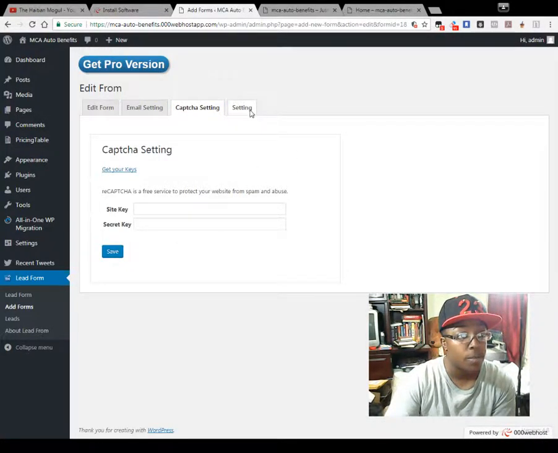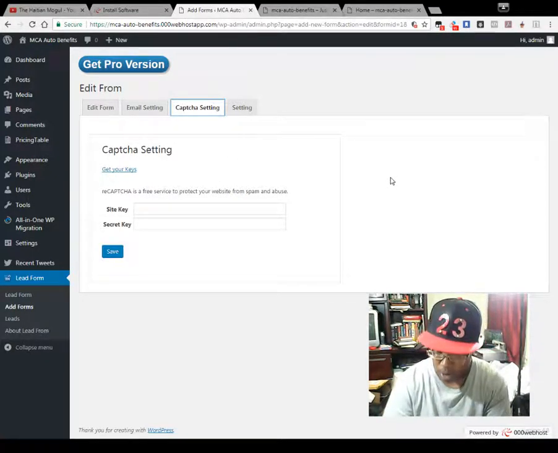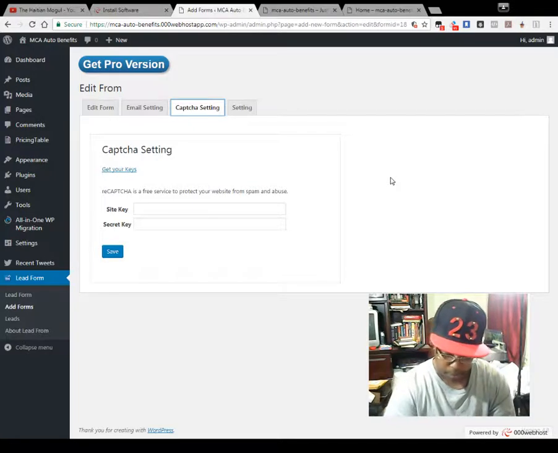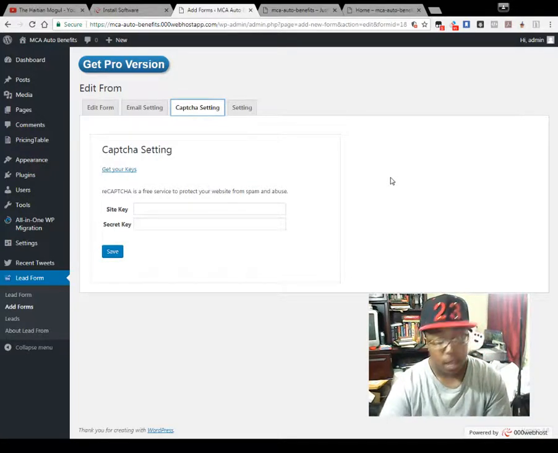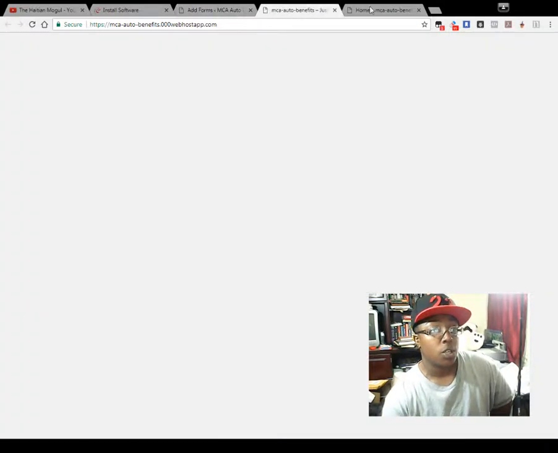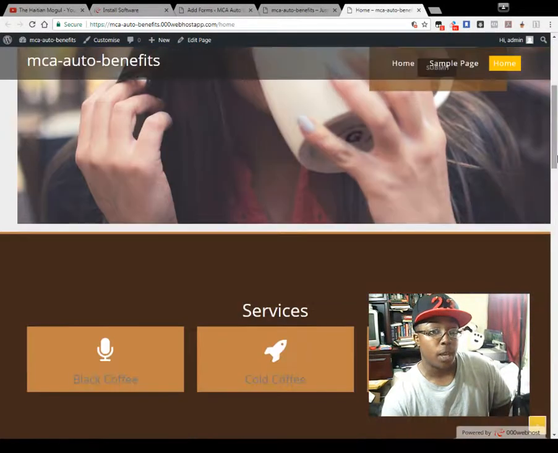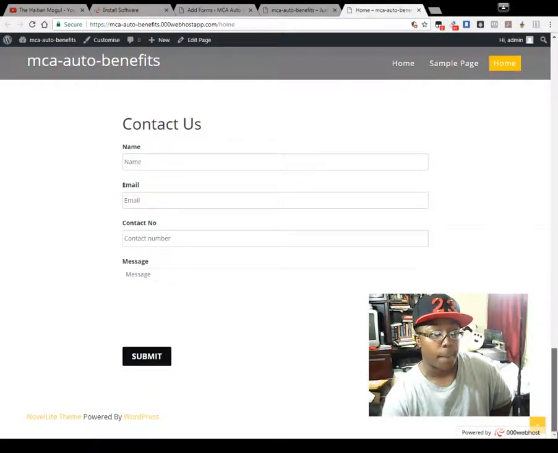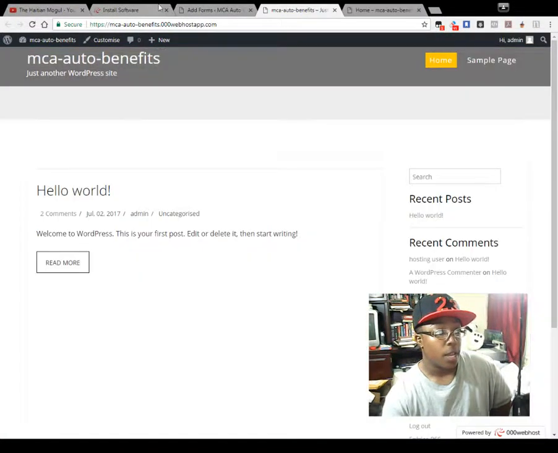You can also add your captcha. If you have Google, you can definitely add your captcha by getting your keys. I'll show you how to do that as well. Right, and that's pretty much it on this one. This is how you would create this simple page right over here. And then that's it.